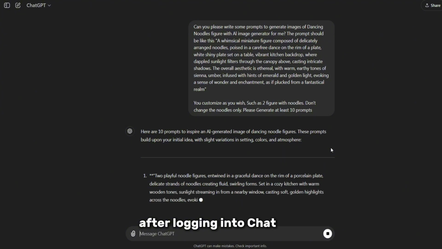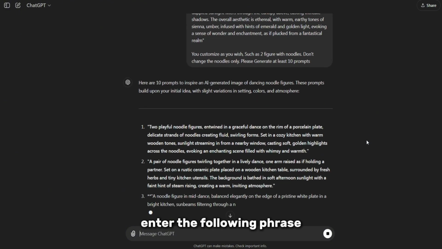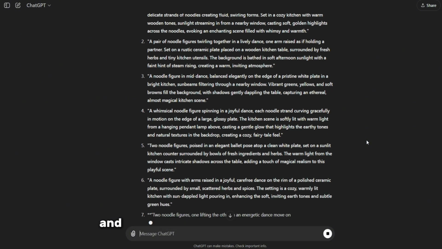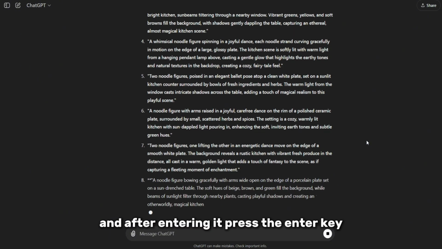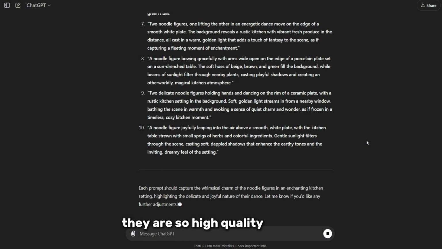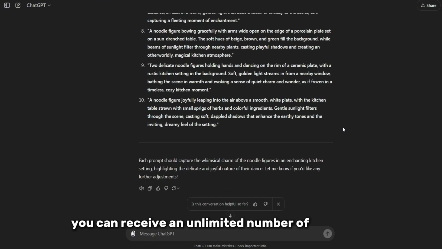After logging into ChatGPT, enter the following phrase. The prompt should look something like this. Then I will enter the prompt template, and after entering it, press the Enter key. That's it, our prompts are ready. They are so high quality that now you can receive an unlimited number of new prompts.